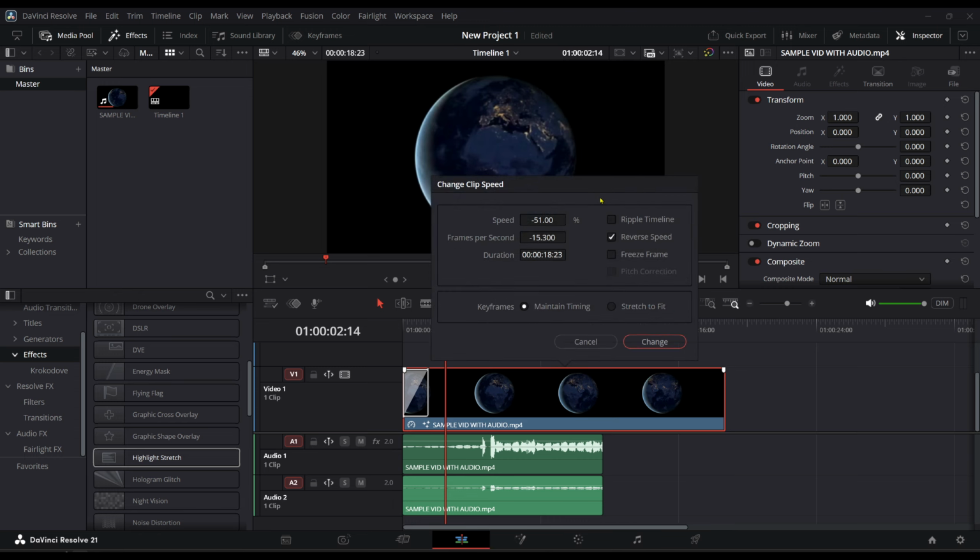When the Change Clip Speed window opens, you'll see a setting for frames per second. This is the part you want to focus on. To adjust it, click and drag the value left or right. As you do that, the frames per second setting will change. This allows you to quickly increase or decrease the frame rate for that clip, depending on the result you want.